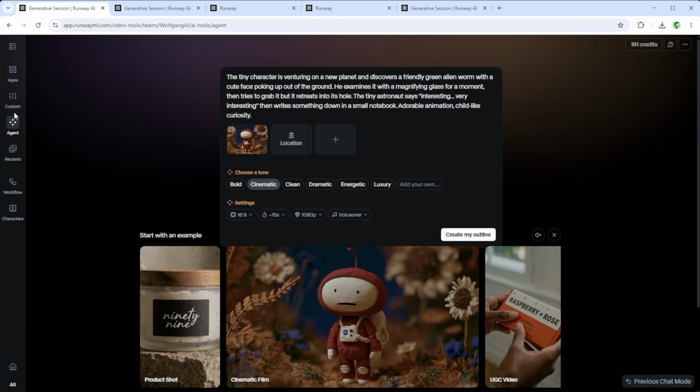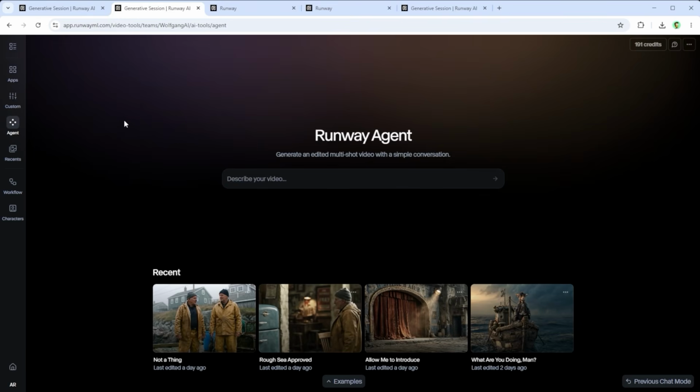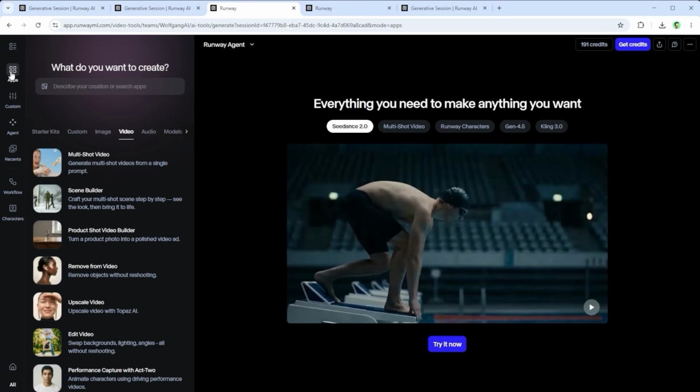So let's go back and open the new agent chat. And here we see, generate an edited multi-shot video with a simple conversation. So that already tells us what kind of system is built into this thing, the multi-shot feature. And by the way, we already saw that feature earlier. You could actually use it without agent mode as well. Just click Apps in the main navigation on the left, then select the first option under Video. Let me quickly do that.